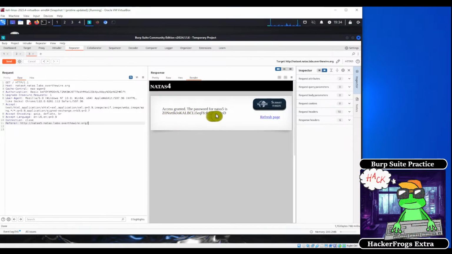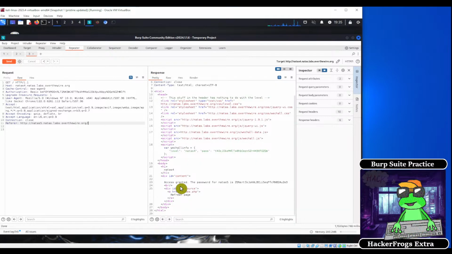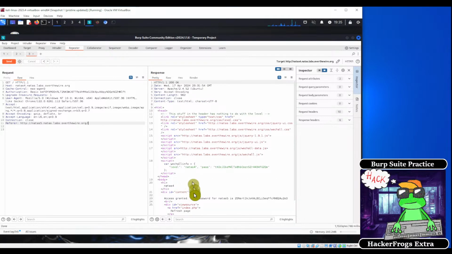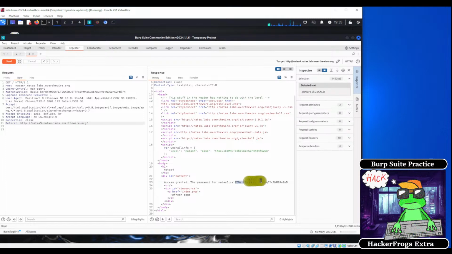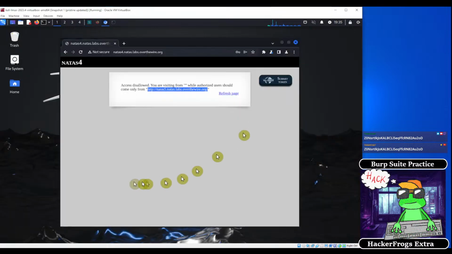So I'm going to copy this. Well, I can't copy from this view, so I'm going to go to the pretty tab, and then copy the password and paste it in chat for everybody. Okay, so now that we have the password, we can go to the next level of Natas, which is Natas level 5. I'm going to minimize my Burp Suite.